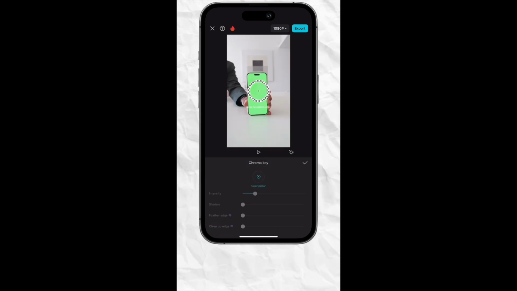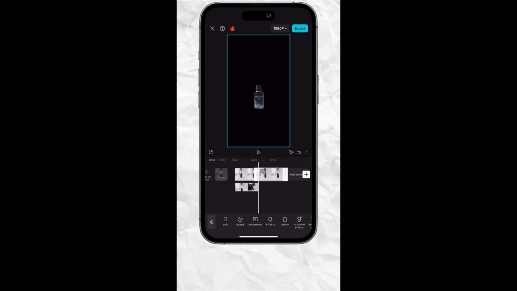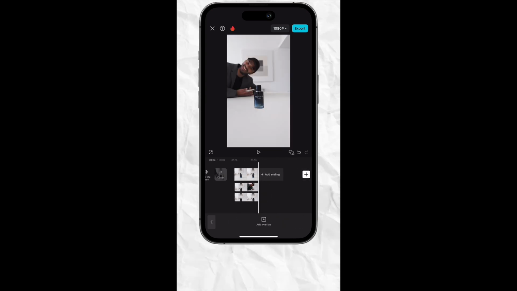Choose Chroma key and select the green color. Okay, then select the clip with just the product and hit Overlay. Drag it over the other clips and you're good to go.